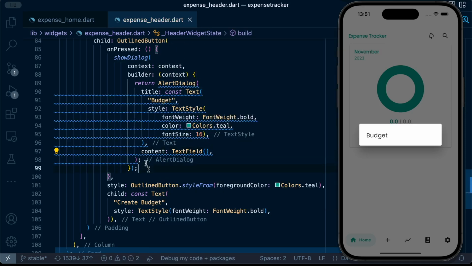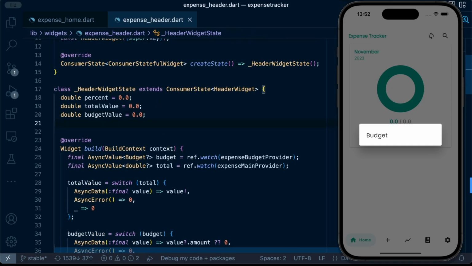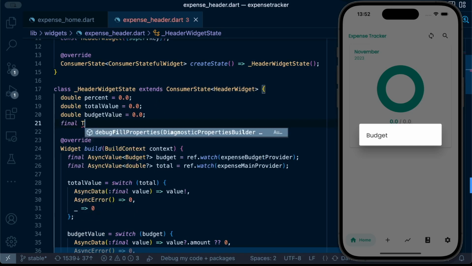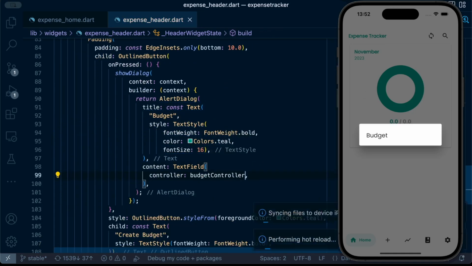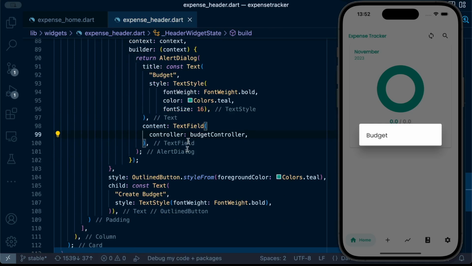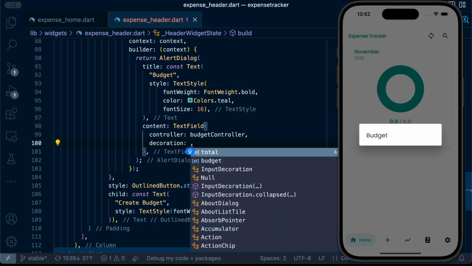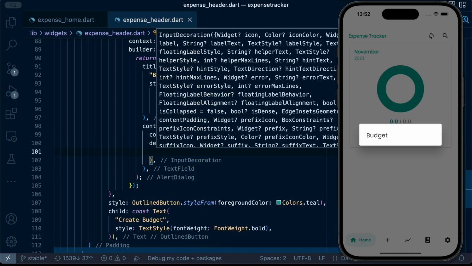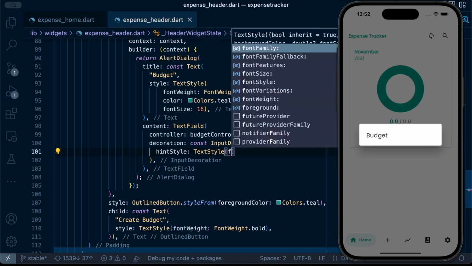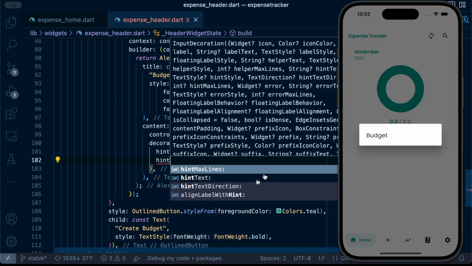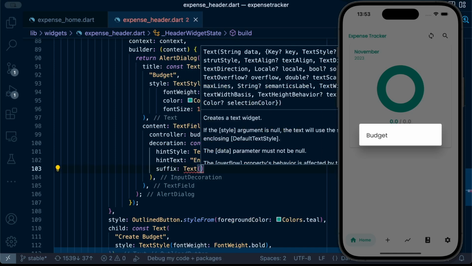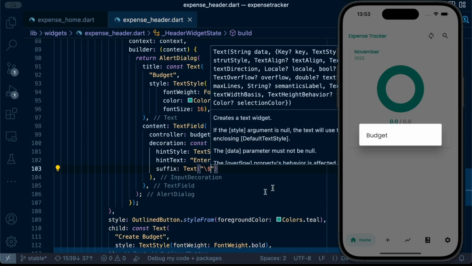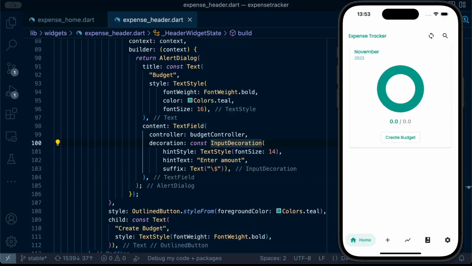Let's give it a controller, text editing controller. Let's decorate it. There we have it. Let's add the button.